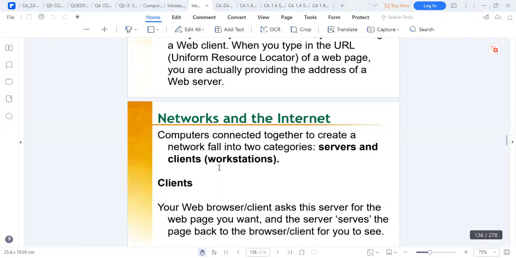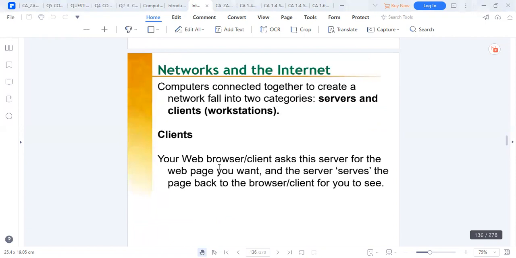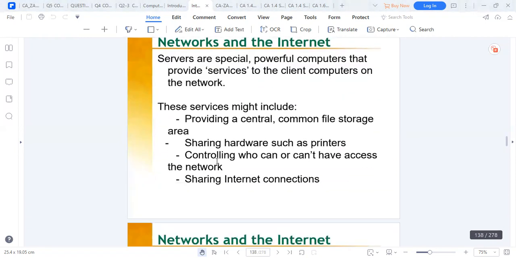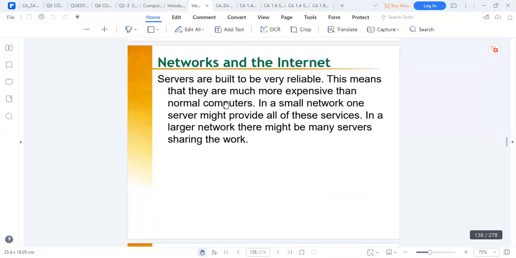So computers are connected together to create a network. Now, these networks are categorized in groups. We have servers, which are special powerful computers that provide services to a client on a network. These services might include providing a central or common file storage where people can access information from a central place. Servers also share hardware like printers, where each individual can print from a remote area. Other services include controlling who can and can't access this network. Servers are built to be very reliable, which means that they're much more expensive than the normal computers that we use.